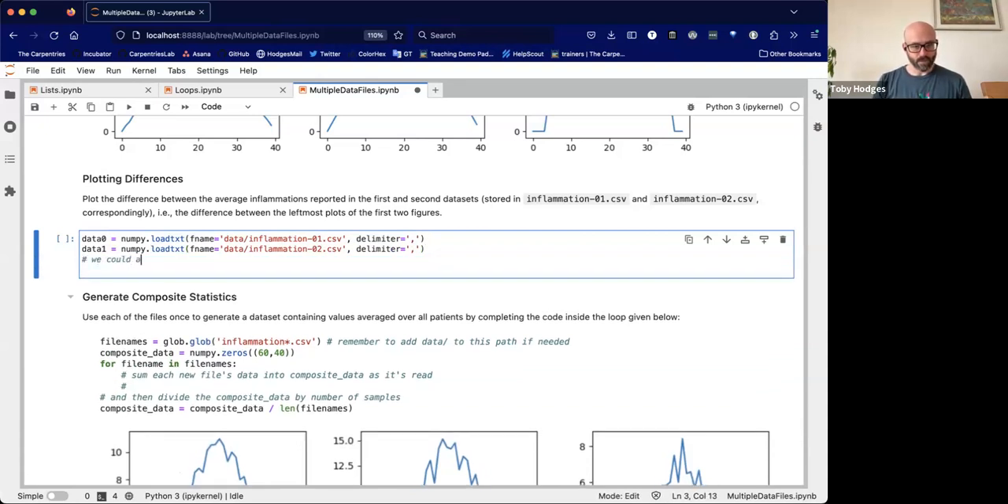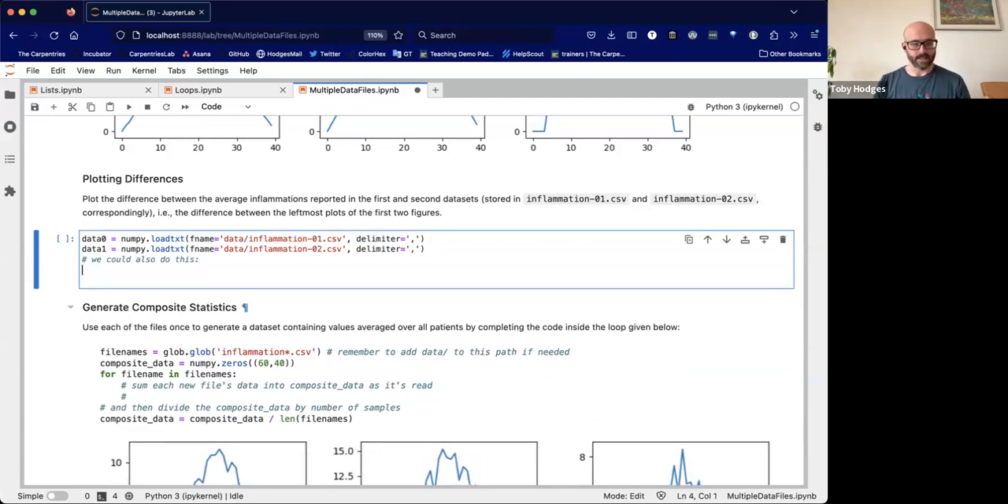We could also do this. Another option is to make data 0 be the first entry in the sorted version of our file names. I think the file names are already sorted, so we could do file name 0 and data 1 equals file names 1. That would be another way of achieving the same thing. Comment that out for now, but let's run that.